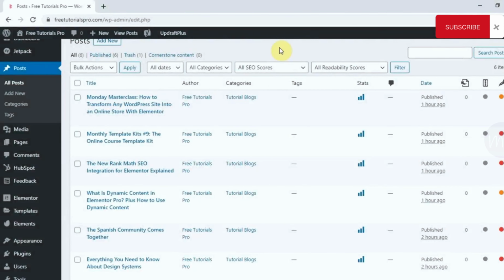Hello everyone. In this session, we will quickly look at two advanced features of Elementor Pro. One is to create a single page post template, and second one is to create an archive page template for your blog posts. In order to get started, what I did is I just randomly created 6 blog posts, okay?